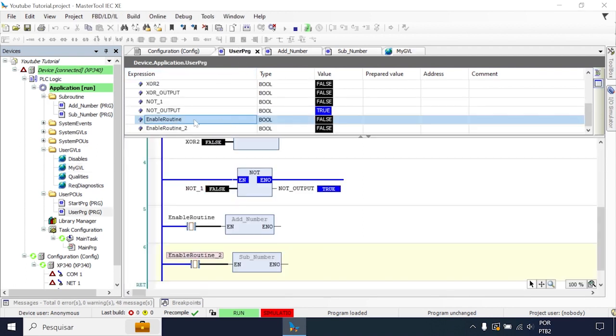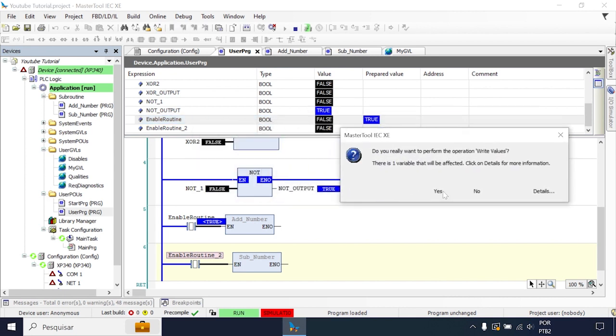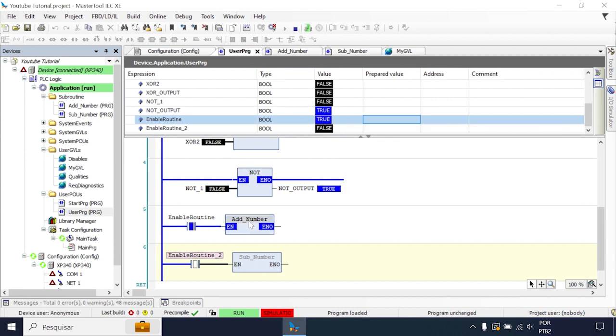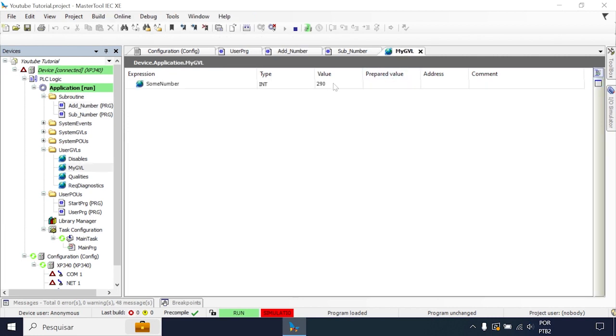So I'm going to enable my routine. So I'm going to write the true value on my enable routine variable. Okay, so now my add number is being executed. I can click on my add number routine so I can see what is inside. You can see here I have a pulse of 1 second. It's an internal variable of master tool which will pulse every 1 second. So you can see here every 1 second I add 10 to my GVL subnumber. You can see here on the GVL the value is being added.